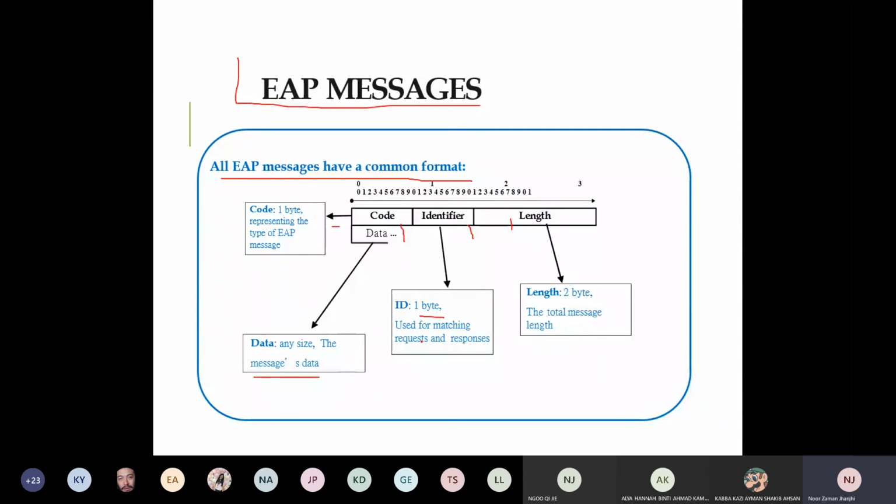Identifier, this is 1 byte, used for what? For matching the request and response. So this would be matching the request and the response, going in the right direction and coming back with the response. Now the length is what? 2 bytes of the total message length, what it can carry.